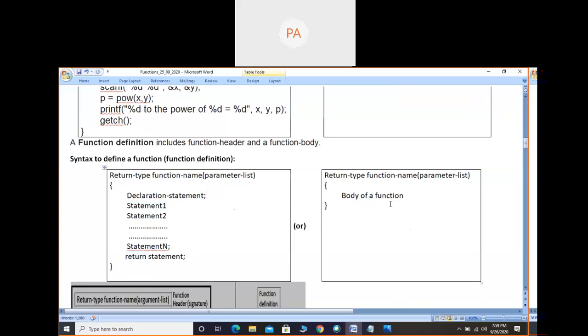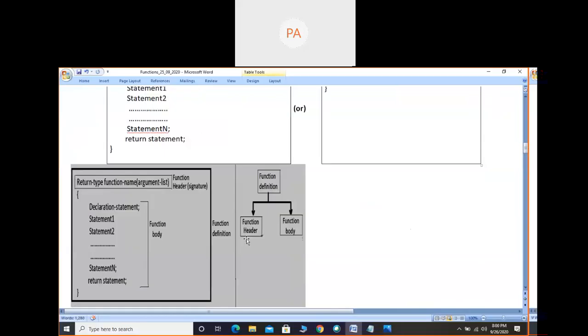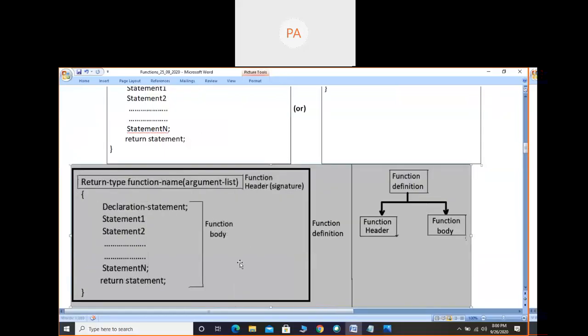Another way we can write the syntax is: return type, function name, parameter list, you can say this everything is the function header, and from the declaration statement to the return statement you can consider as the function body, or body of a function. Now look at this diagram. When you look at this syntax, the first line of the syntax you can consider as the function header or signature.